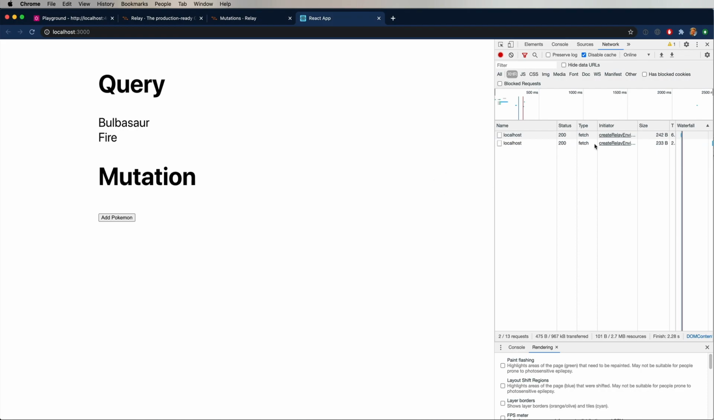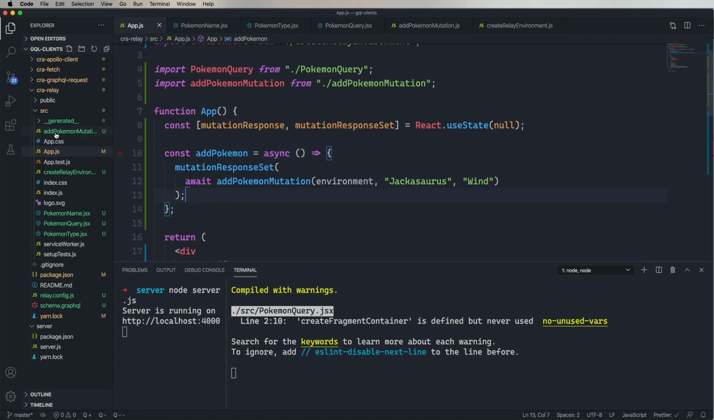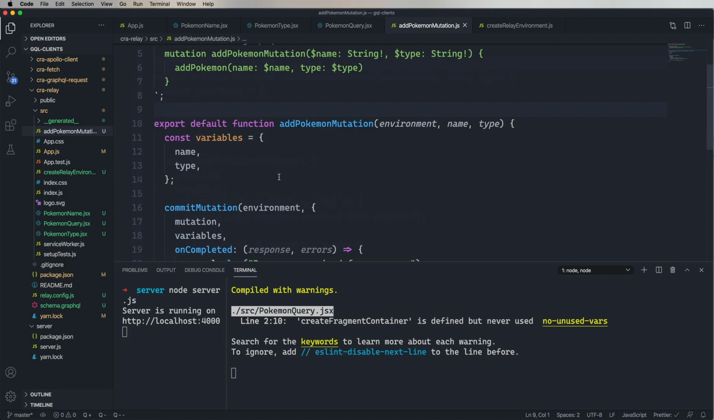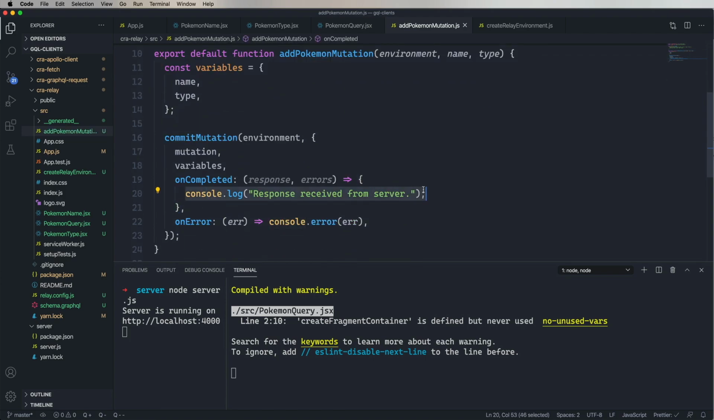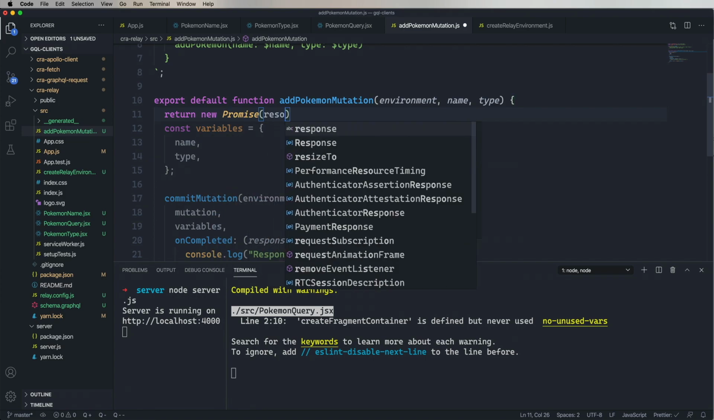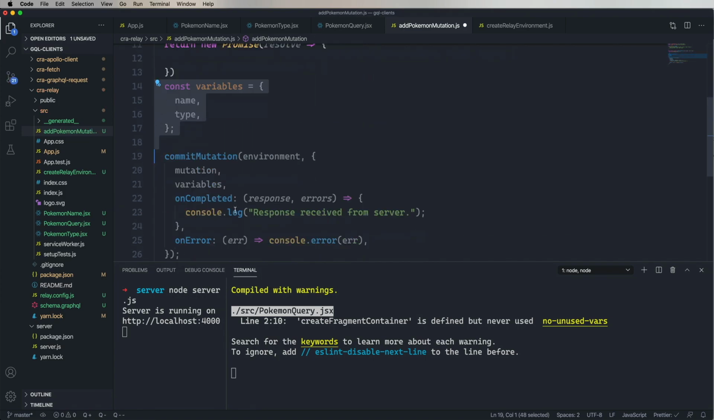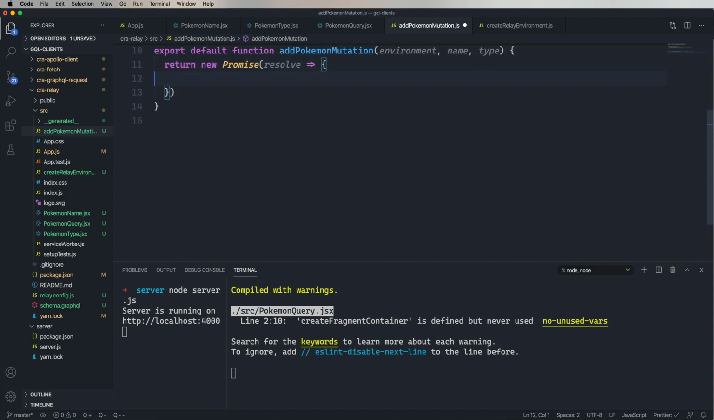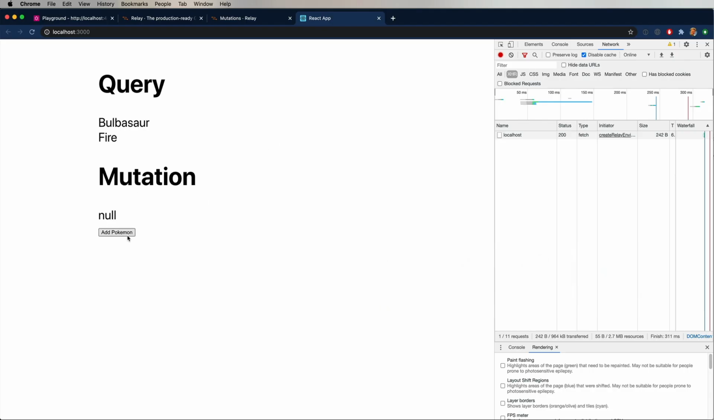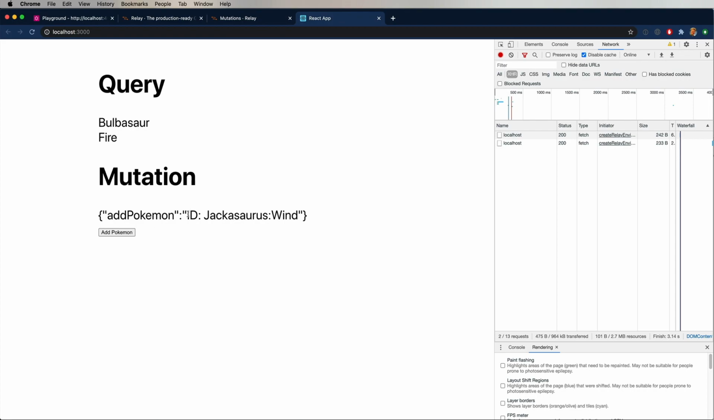Okay. I think I know what happened. Okay, so if we look back at the mutation code, we're not actually doing anything here. All we're doing is putting out a console log saying, response received from the server. Great. Okay, well, what's in the response? Okay, so let's go and create a new promise. We want that anyway because we're awaiting it. And plop that in there. And then we're just going to resolve with that response. Okay, looking good. Great.